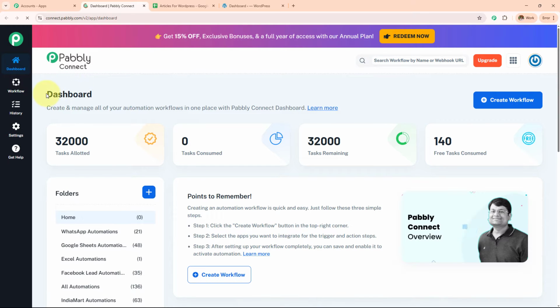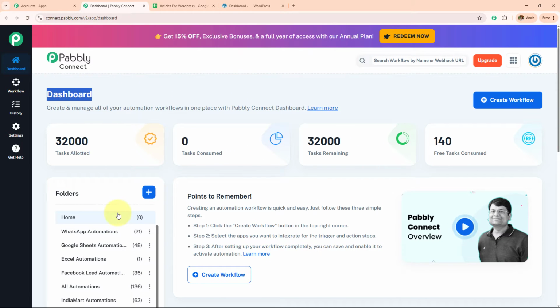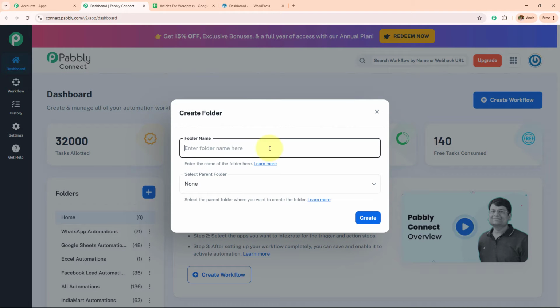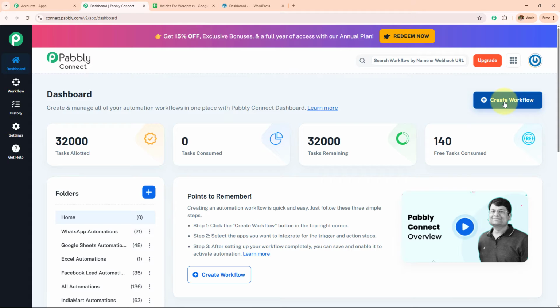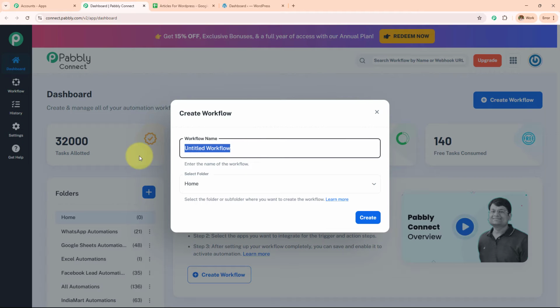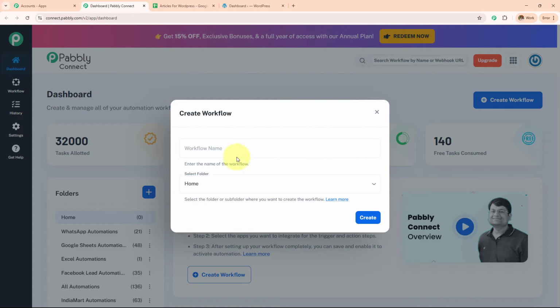And it has taken me towards this dashboard where I will be able to find all my workflows over here and all the folders which I've created over here. If you want to create a new folder, simply click on this plus icon and from here you can create a new folder. For now, I want to create a new workflow for which I need to click on this create workflow button, and first I need to provide the workflow name and then I have to select the folder in which I want to save that workflow.